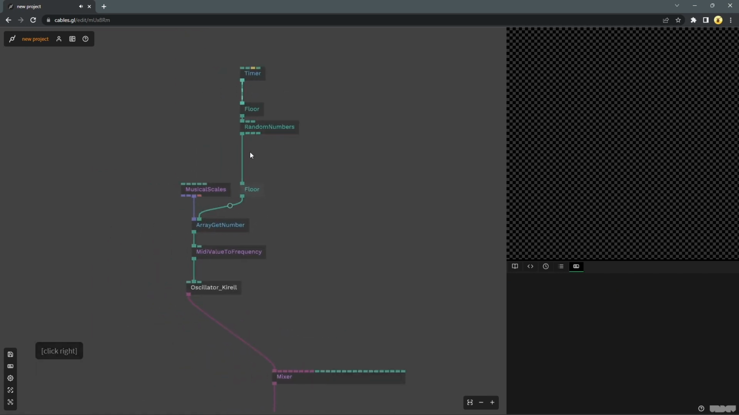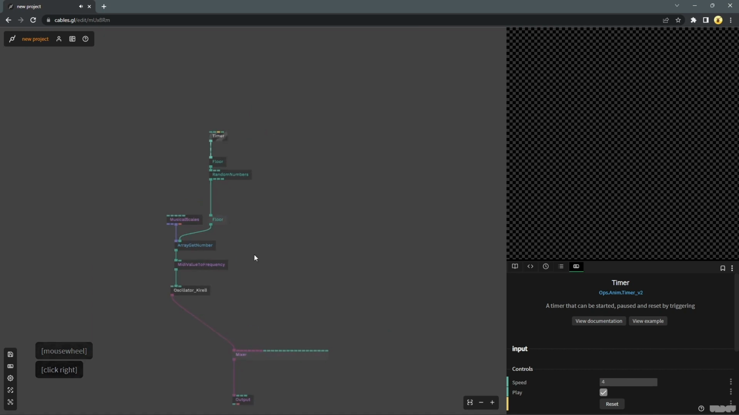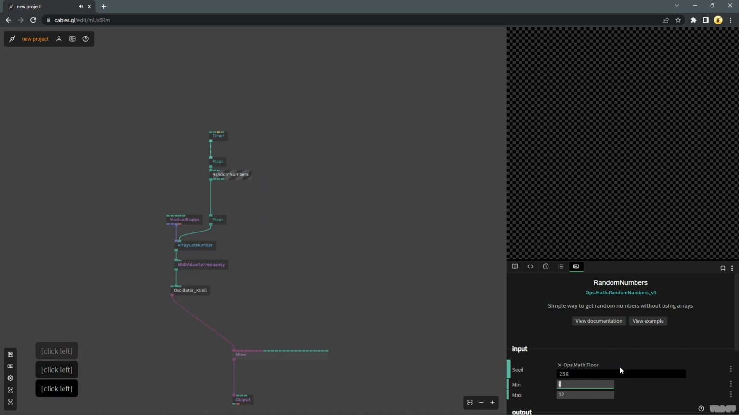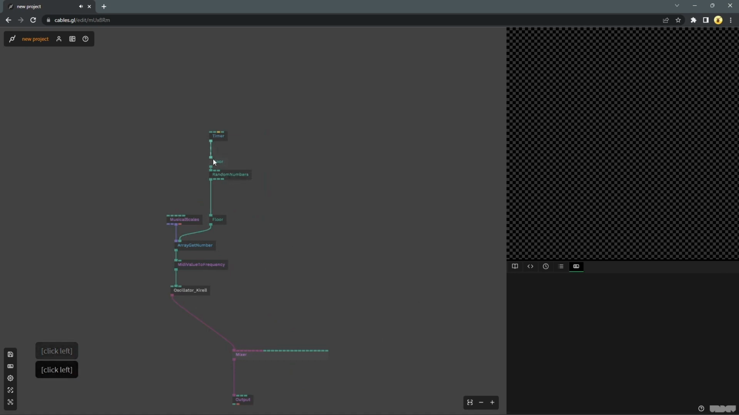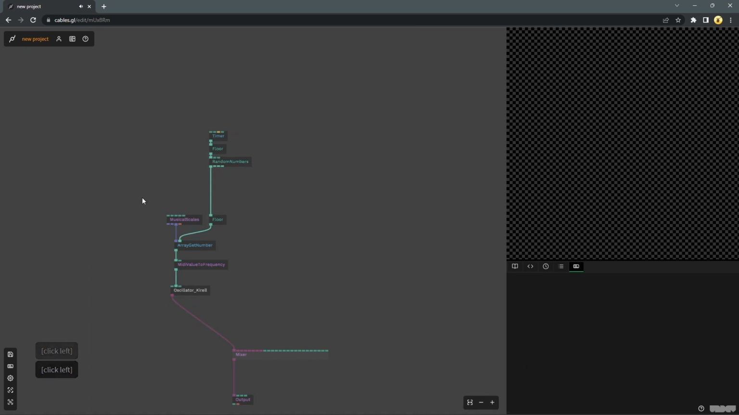But this is kind of the basis of how you can get a bass melody of sorts. Now, if you change this value to something else, you can control the speed of this entire thing. So now that we have this basic setup in place, let's add a few more of these things.